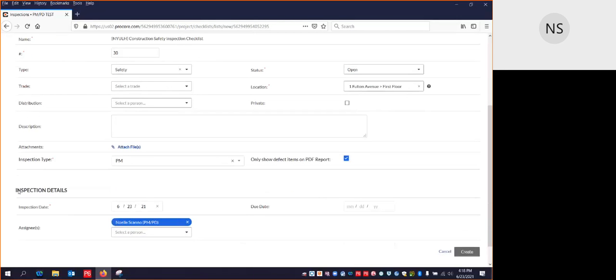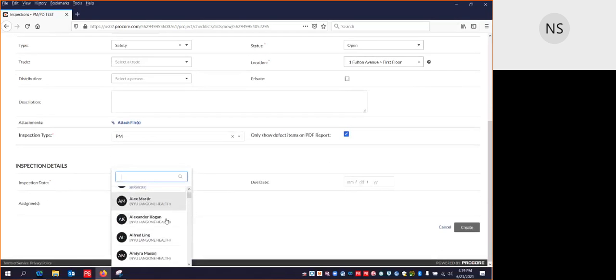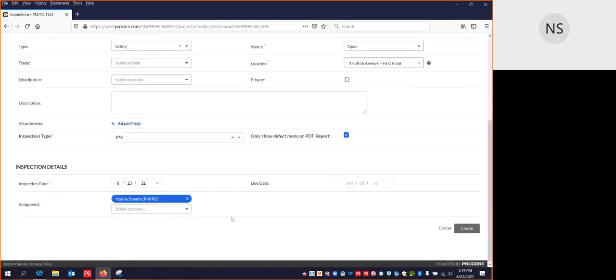Underneath here, you'll see inspection details. The inspection date is automatically filled in as today. The due date is optional, and you can choose an assignee. I'm going to leave it as myself, but if you'd like someone else to carry out the inspection, you can choose someone from the project directory down here. Next, click Create.